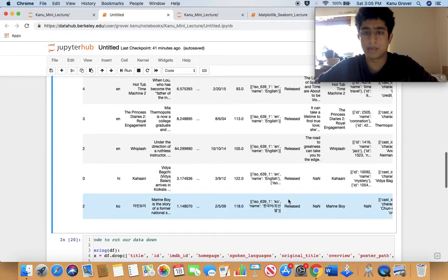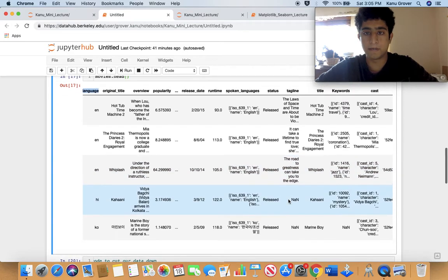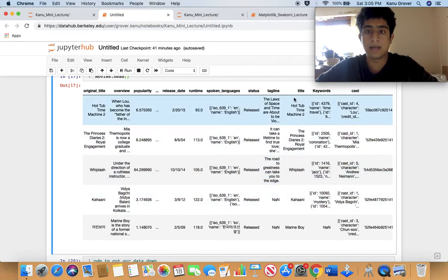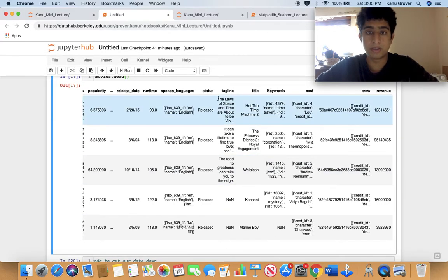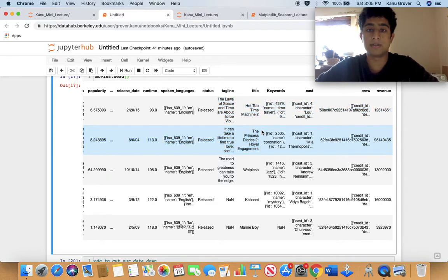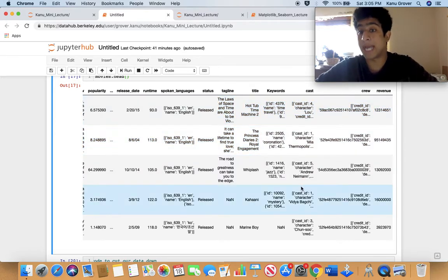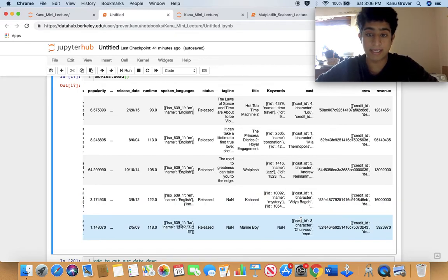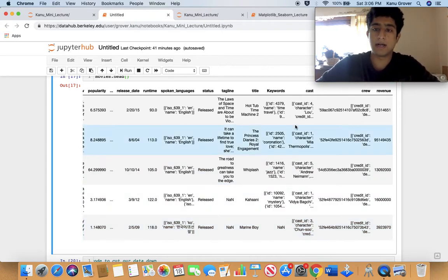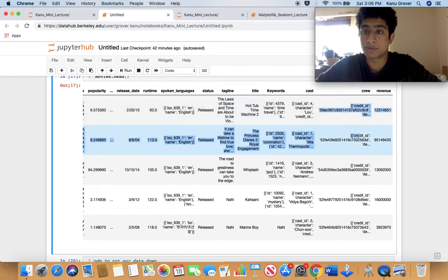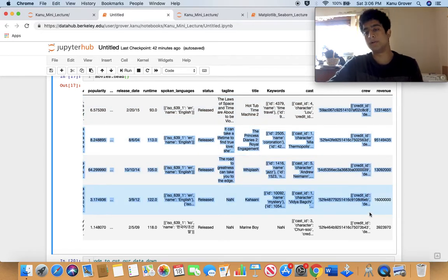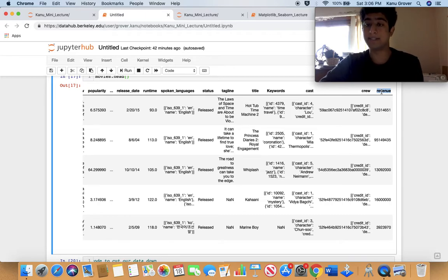Status I took out as well. That's not really important for us in determining revenue. I took out the tagline. I took out the title. I took out these keywords. Again, these are all data types that aren't going to be useful for us. I took out the cast too, because obviously every movie has a different cast, and we're not going to really see any casts match up unless maybe it's part of a series. But again, we already have a variable for that, so that's not going to be very important for us. And then our last variable was crew. This again is not really important, but the revenue column I did include for obvious reasons.